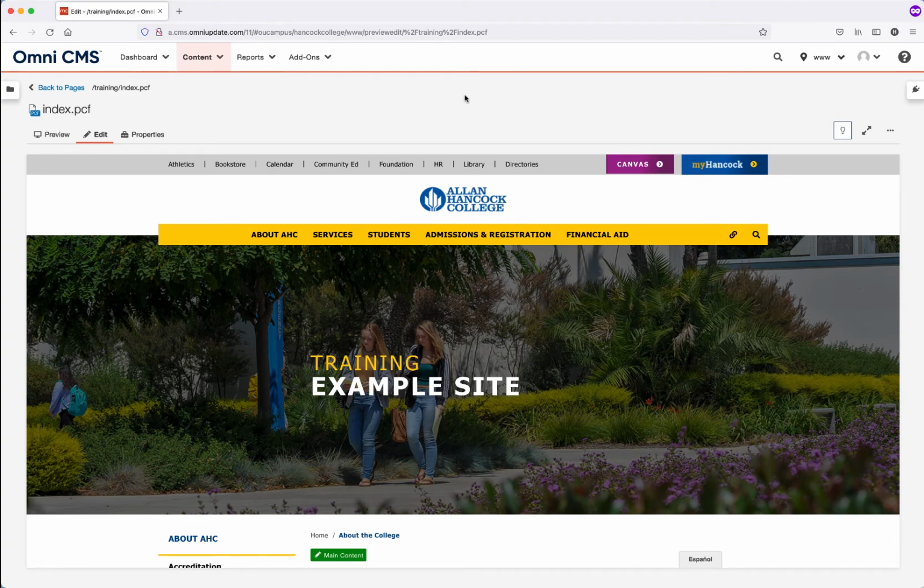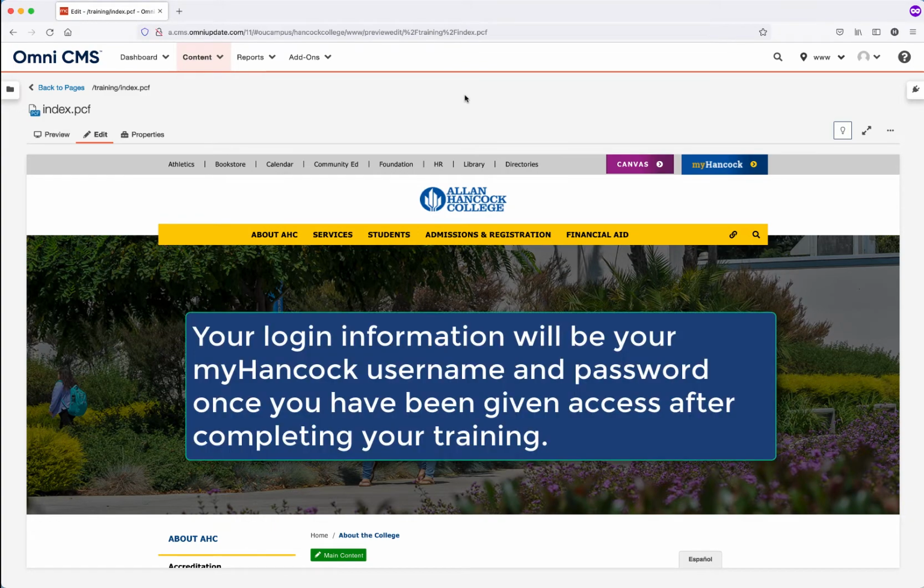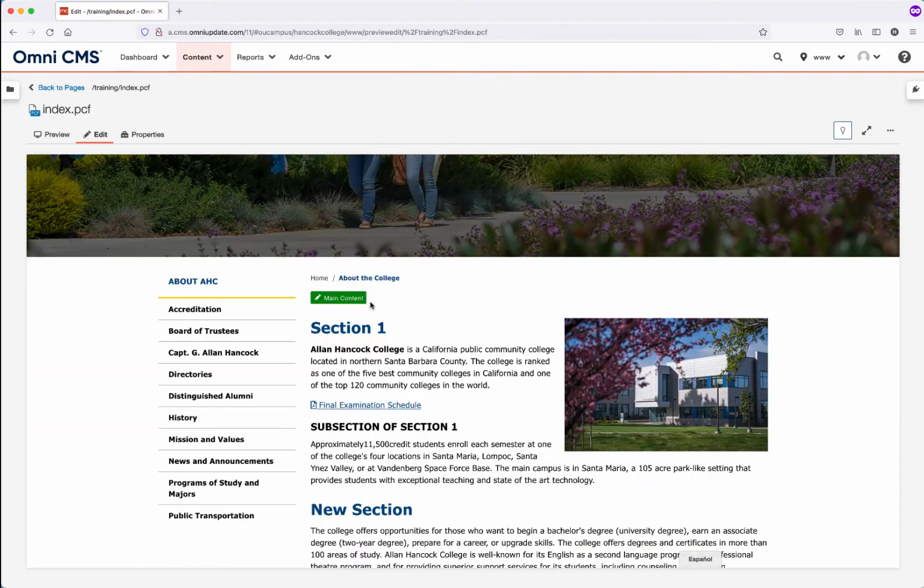When you have access to your own website, however, the login information will be your same username and password that you currently use to log into My Hancock. This is what your screen will look like when you log in. Once you see these green main content buttons, you know that you're ready to make changes.